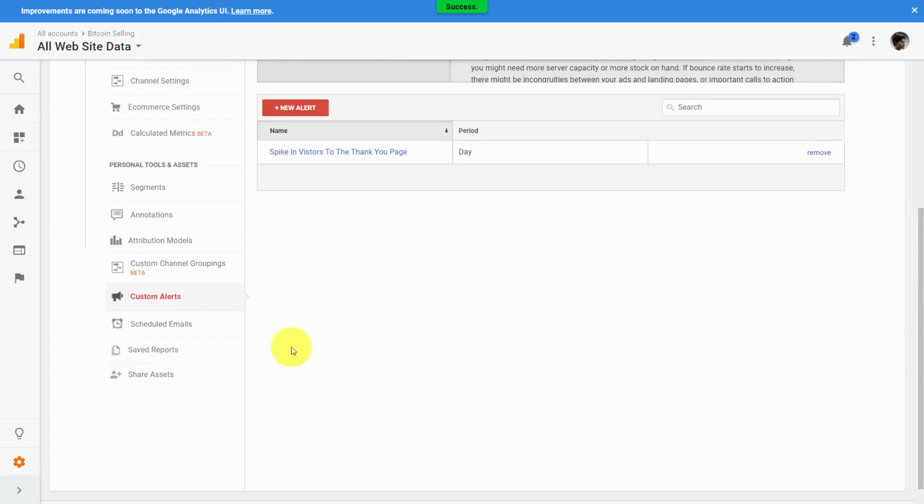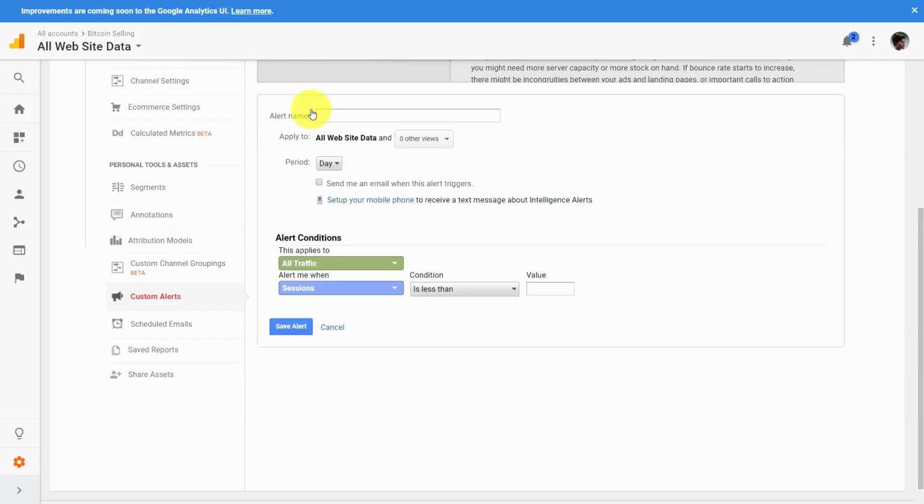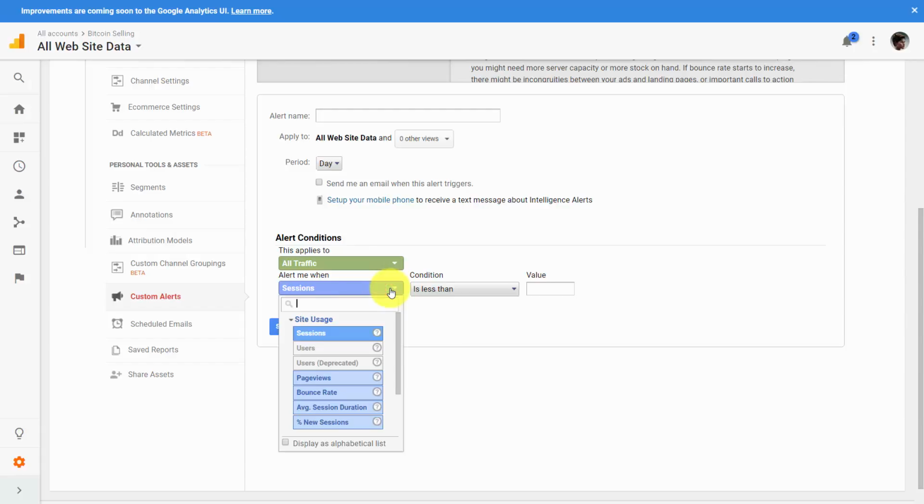And of course, once we have one alert set up, we can set up as many alerts as we like according to what we actually want to see. So again, all we'll need to do is give the alert a name, but the most important thing will be what we want to actually see.